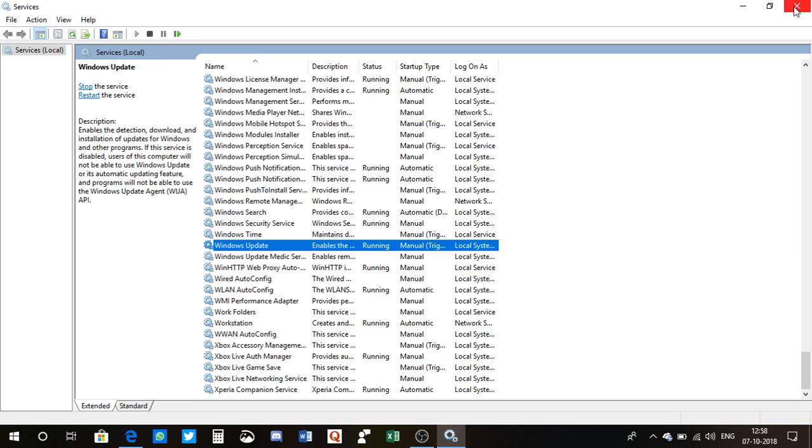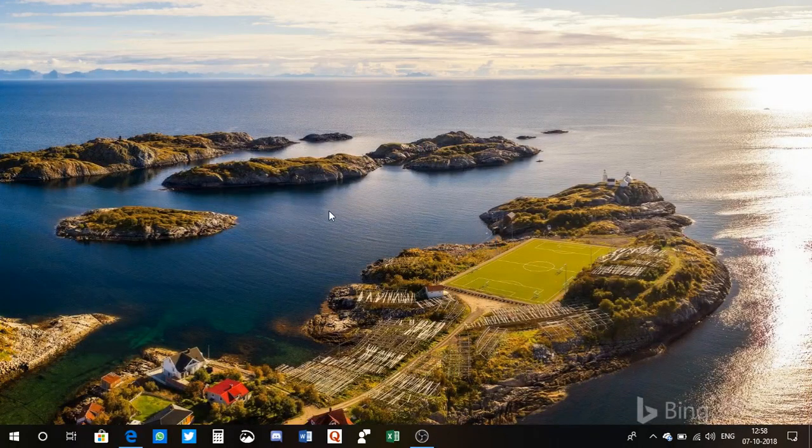And last but not least, you can play with the Registry Editor to disable Windows Update. But it's a bit advanced, and it requires some technical knowledge. I'll show you, but I recommend not playing with the Registry Editor if you're not tech savvy. If you know all this stuff, then you're good to go.